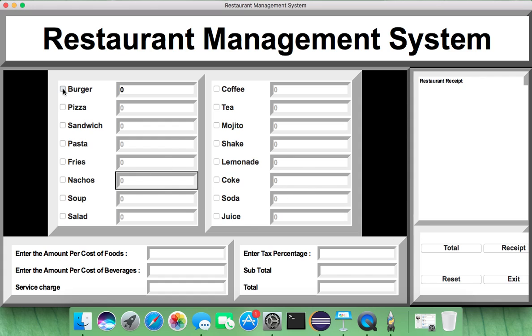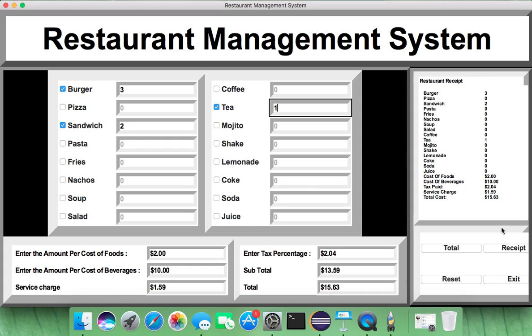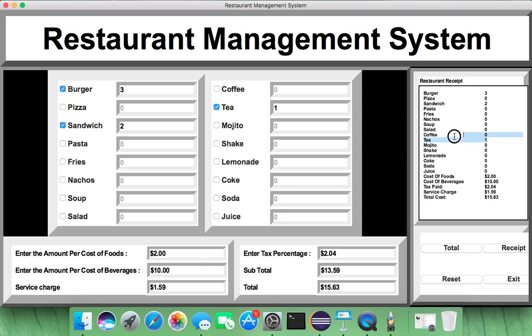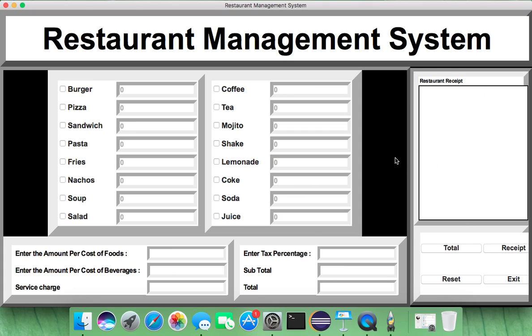So it's a required field. If I reselect it again and select some other items, I will click on the total button, it will calculate the totals of all your foods, and on the click of receipt you are going to get whatever the data is, let's say a burger purchased for 3 units, sandwich for 2 and tea for 1. So your receipt will be generated here, and on the click of reset all the data will be reset. I have added one more functionality to it, such as exit.